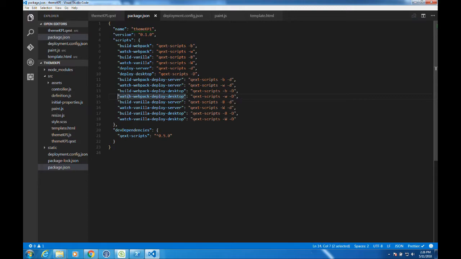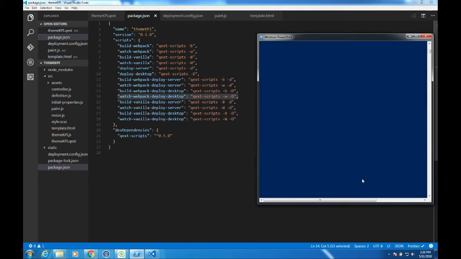So we're going to be doing some active development and watching changes. So we're going to use watch. We're going to use the Webpack build process to do all the bundling we need with these ES6 features. We're going to deploy it to that desktop location. So I can just run this script. I will use just a shell here since I already have it.